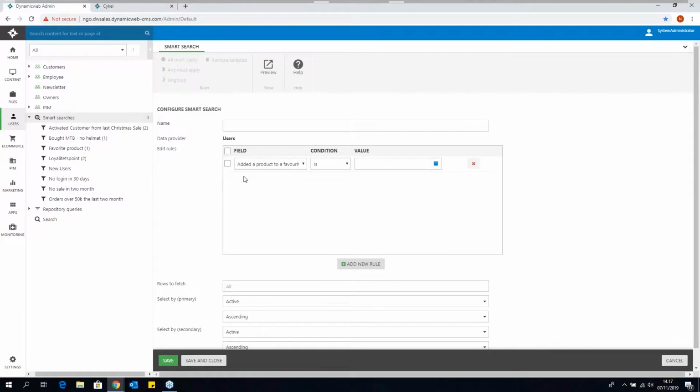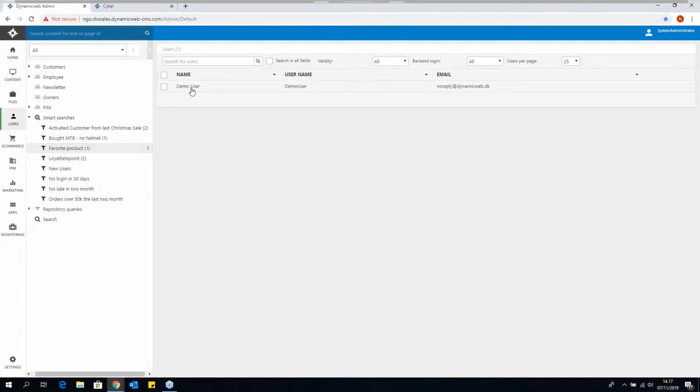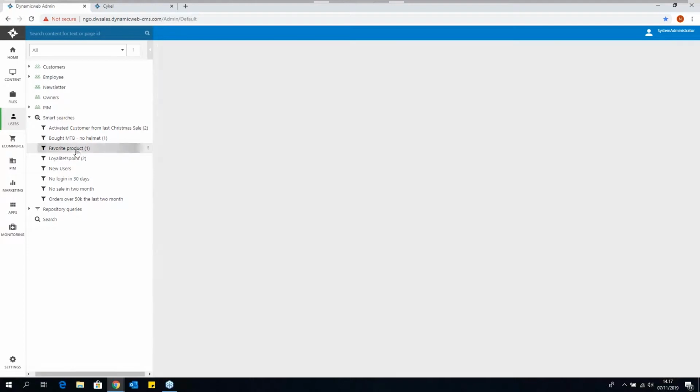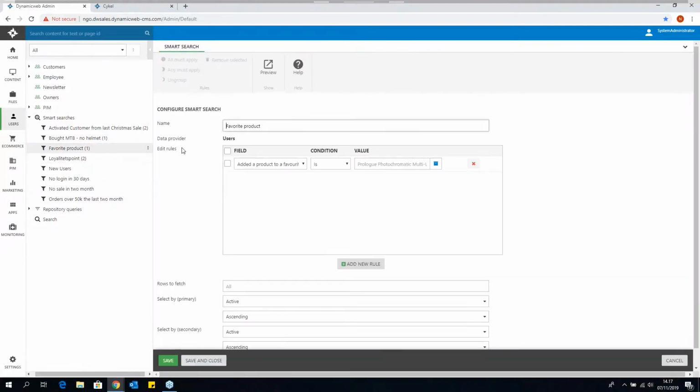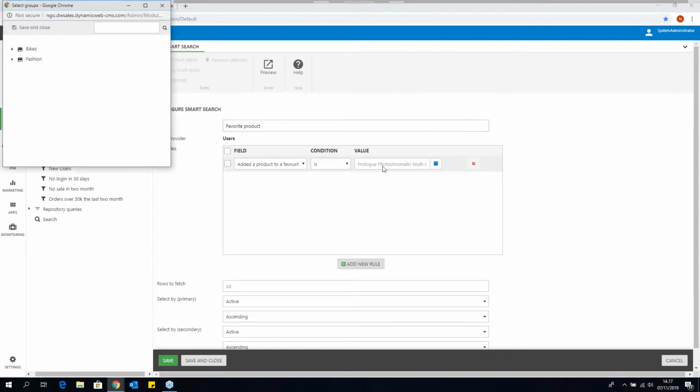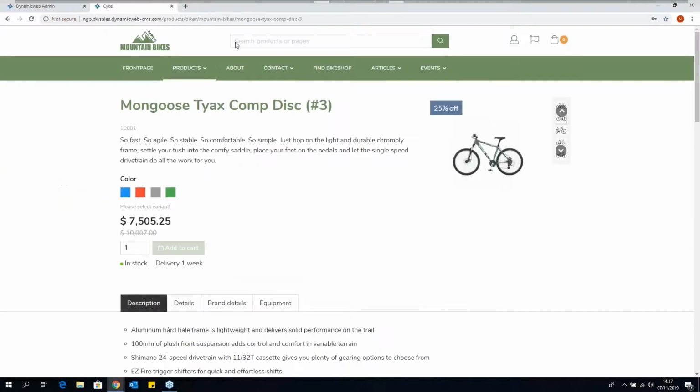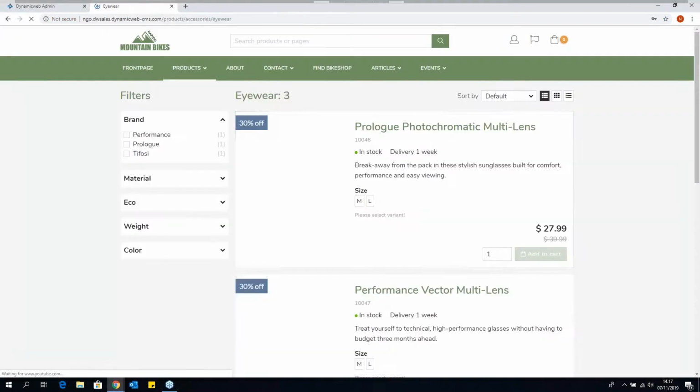So it's as simple as selecting the rule and then creating a personalization rule around this within the system. So when you have a rule like this, I've even set it up beforehand. We have a smart search here where the demo user has added a multi-lens, which is a sort of goggle, to his favorite list. And you find the goggle in here. It's a sort of eyewear. He's added this product to his favorite list. And we've set a rule that says whenever this product goes on sale, we want to show this on the front page. So the normal front page looks like this.